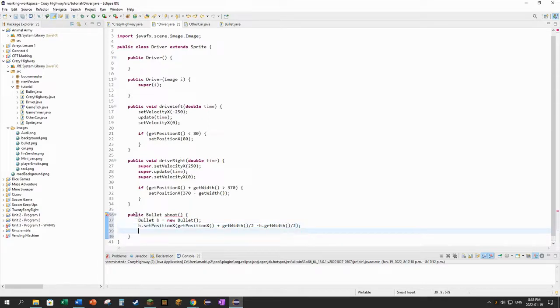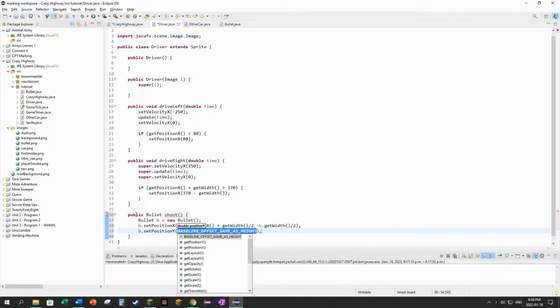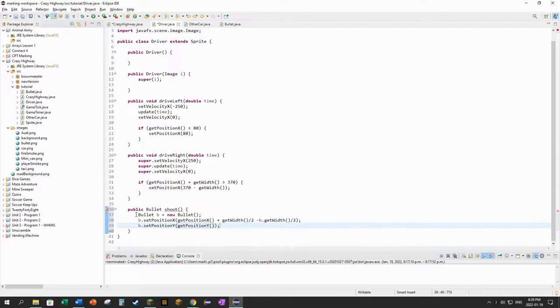What about the Y position? I basically want it to start where the player's Y position is. So b.setPositionY, and that's equal to, I'm in the player class or in the driver class right now. So if I get the Y position of this current class, that'd be where the player is. So getPositionY.